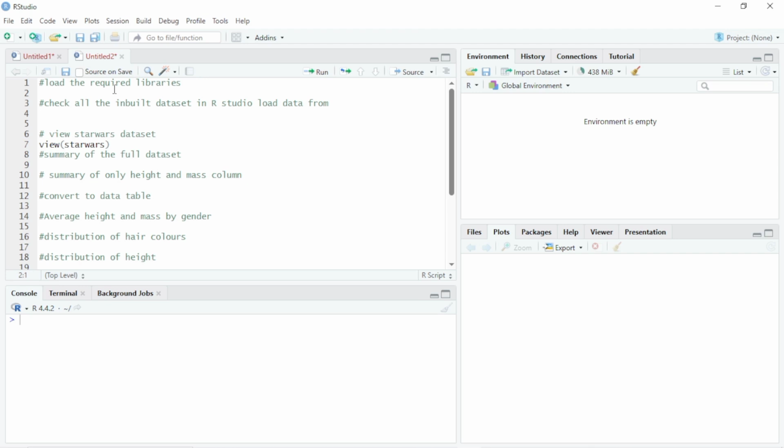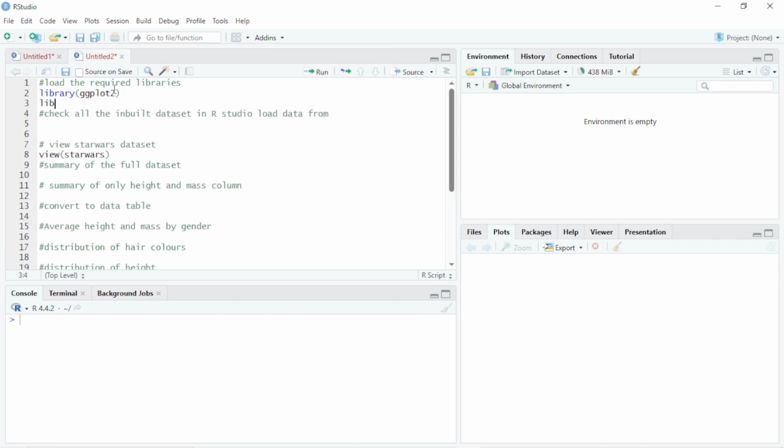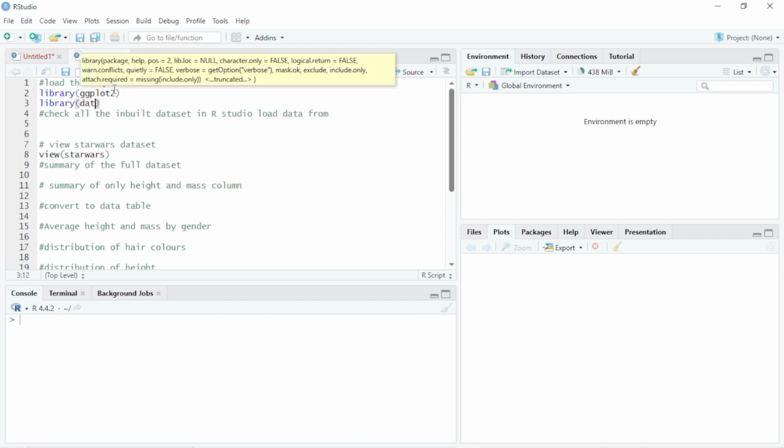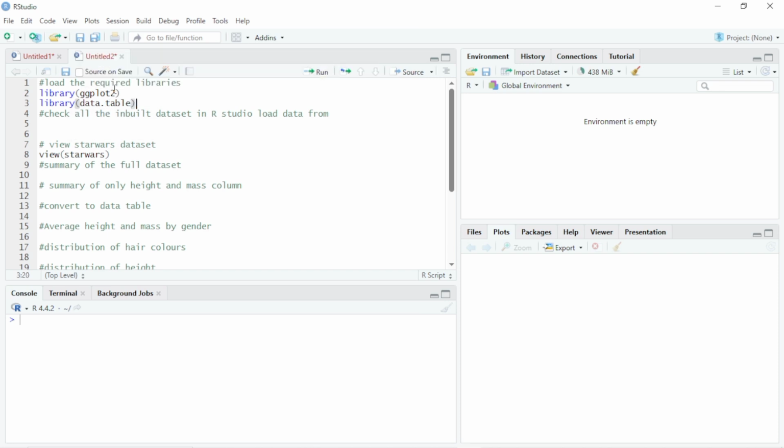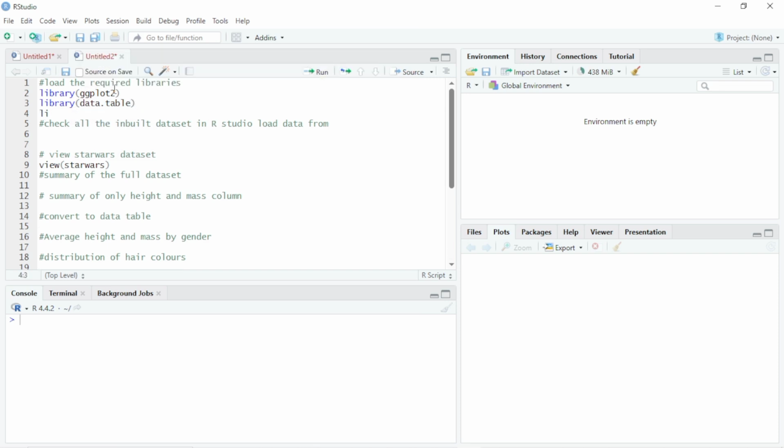So let's start this analysis by loading our required libraries, like ggplot for plotting graphs, data table to help in analyzing the data set, and also tidyverse. Tidyverse increases R Studio's vocabulary. So let's load the required libraries.